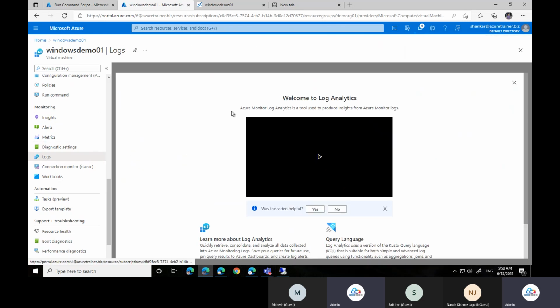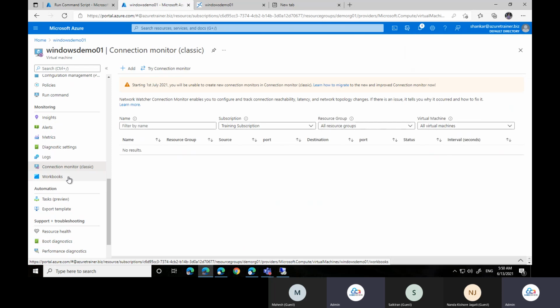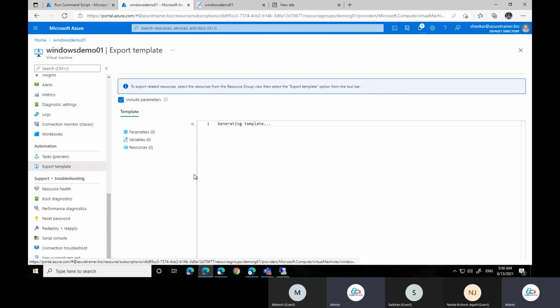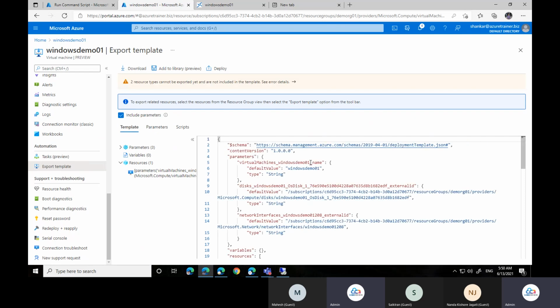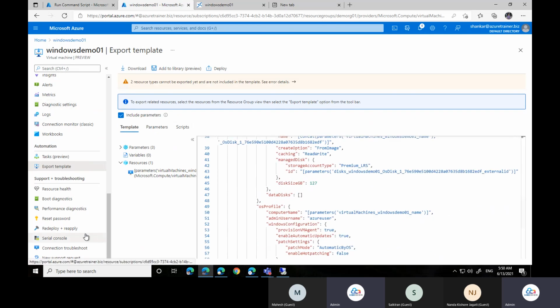And this is another aspect, that is Log Analytics. This we will cover in later modules. We have a separate module for monitoring purposes. Connection Monitor and classic Workbooks are something you can ignore. This is a template which shows your complete virtual machine configuration in a template format.